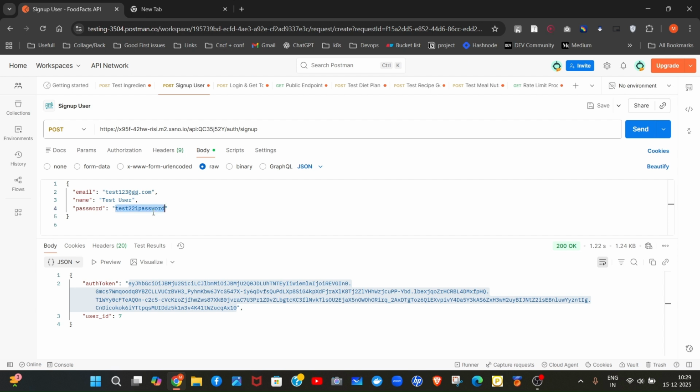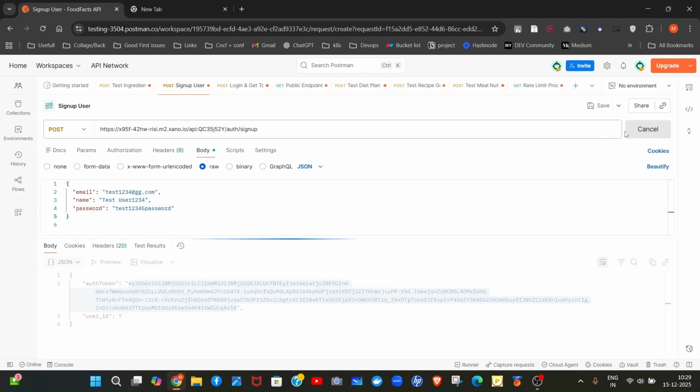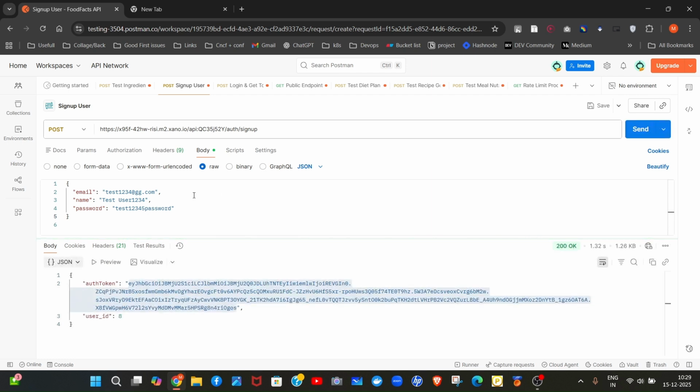So I already tested it out many times, but let's retest it. Suppose I want to test 1 2 3, this time I'm using test 1 2 3 4. Username could be test 1 2 3 4. The password could be test 1 2 3 4 5. So we will send this, and it will generate an auth token over here.